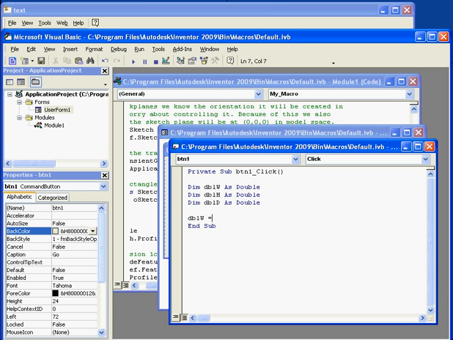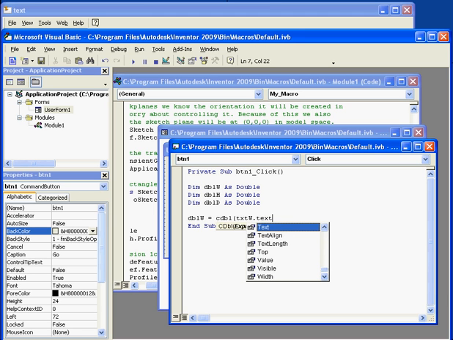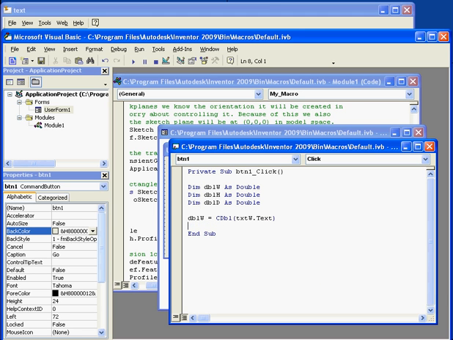dblW, width equals CDbl, open parenthesis, txtw.text, and close parenthesis. The CDbl function converts a string to a double. Let's right-click and copy, then right-click and paste it twice. And we'll change these letters appropriately to H and D. And the same here.